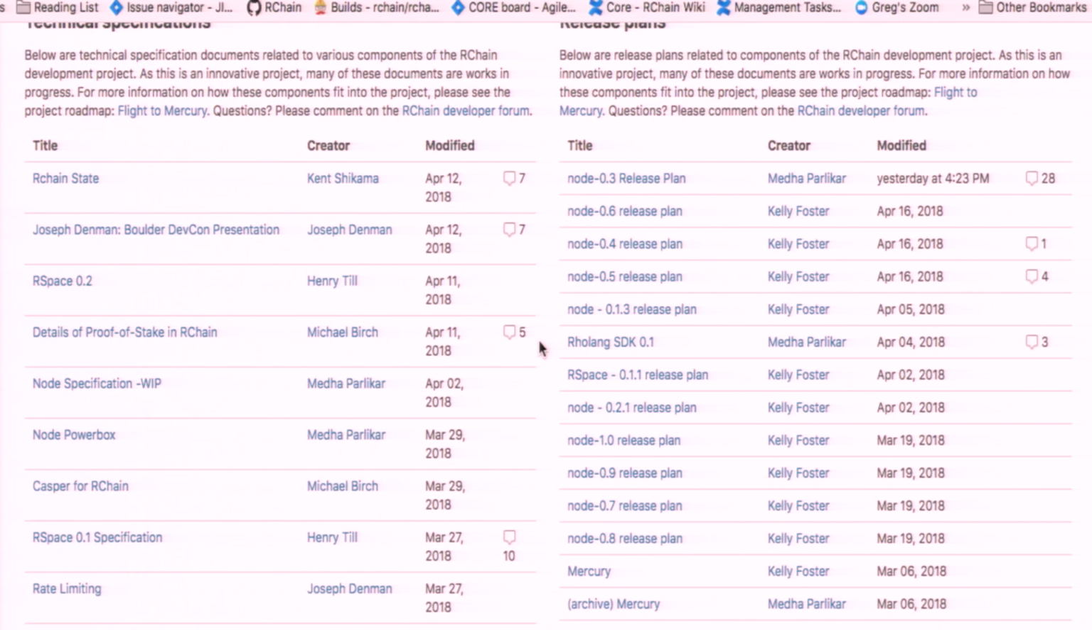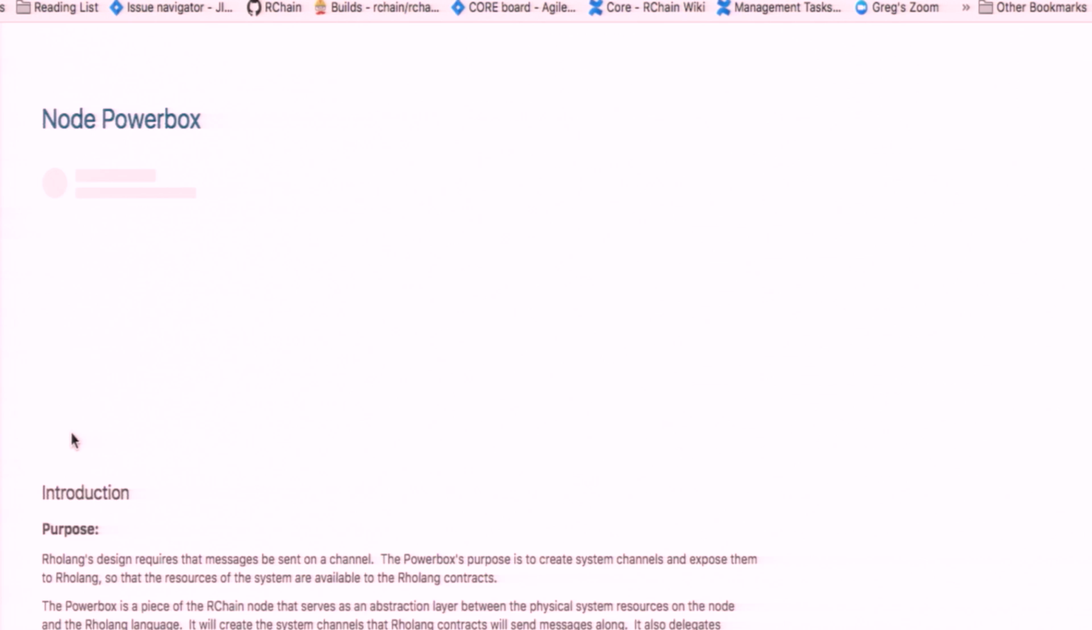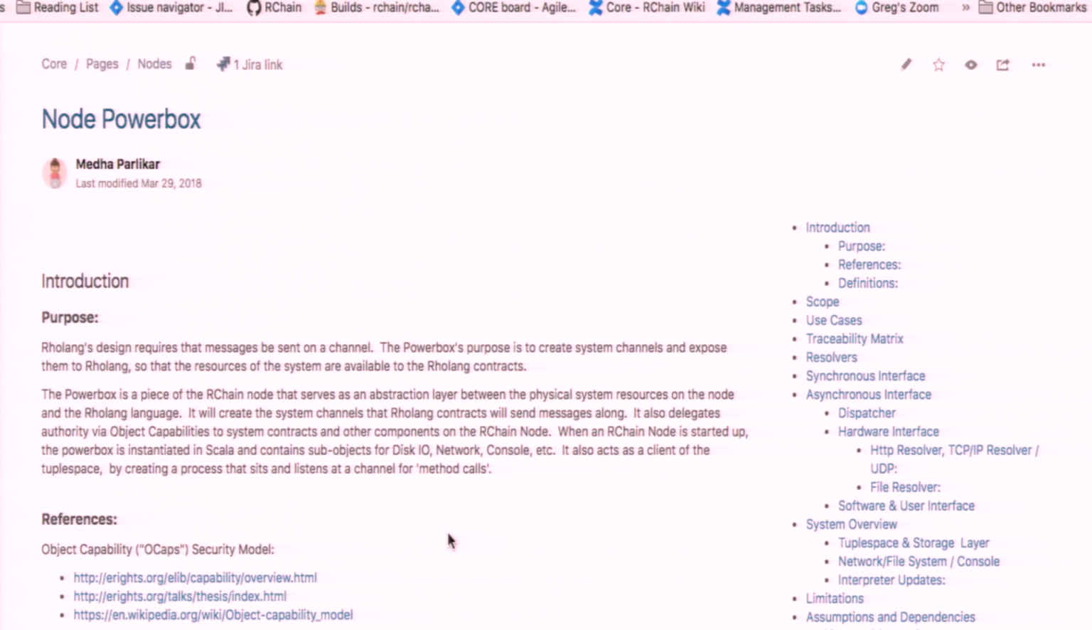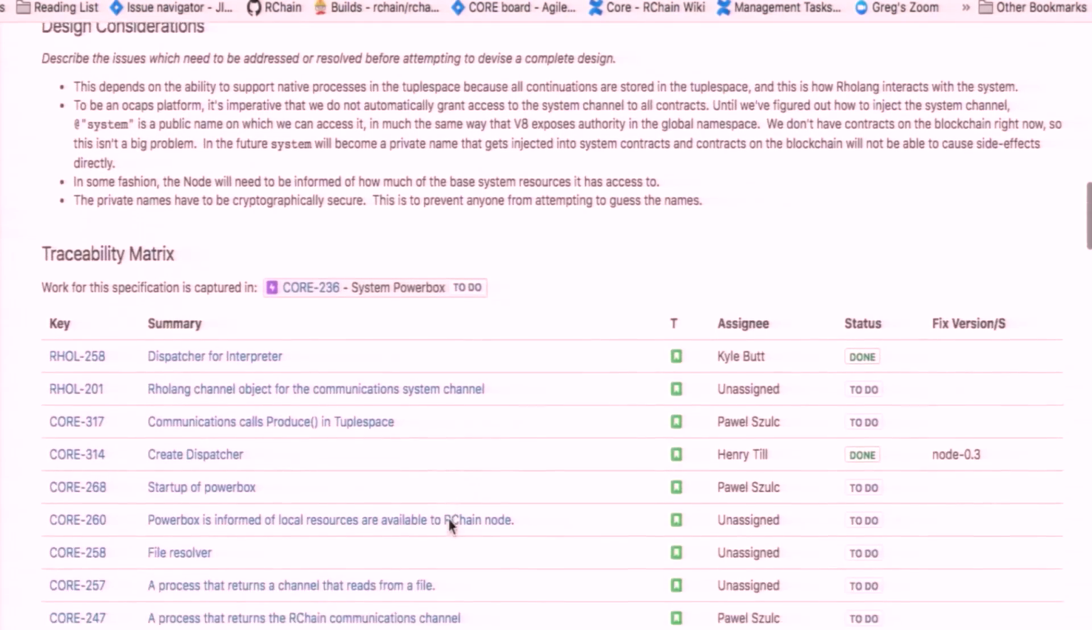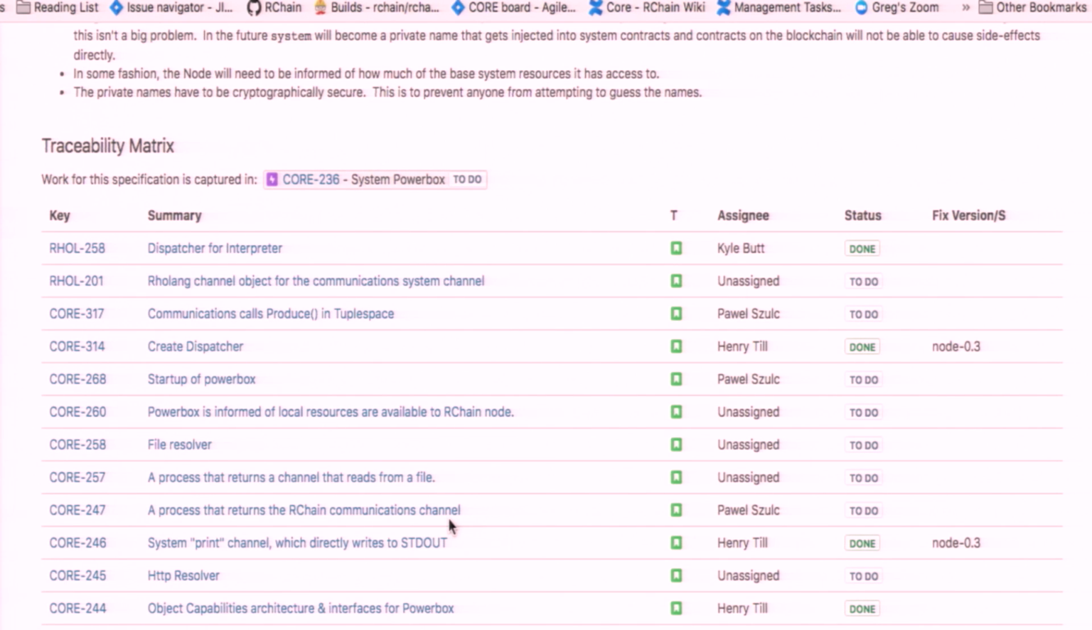Let's talk a little bit about specifications. So here on the left-hand side, you will see specifications. We can take a look at the Node Powerbox specification here. So I talked about traceability matrices for the release plans. There's another level of traceability matrices which talks more about an epic level. And an epic, the way we are implementing it in our development process, really is a high-level feature. It's something kind of big that will take many, many sprints to implement. It's a feature that will grow over time, right, as we iteratively, incrementally improve the feature until it's complete.